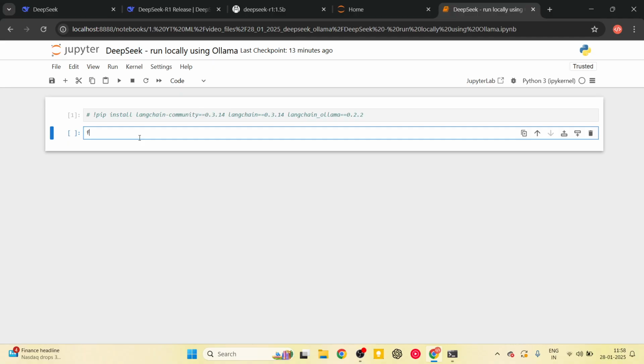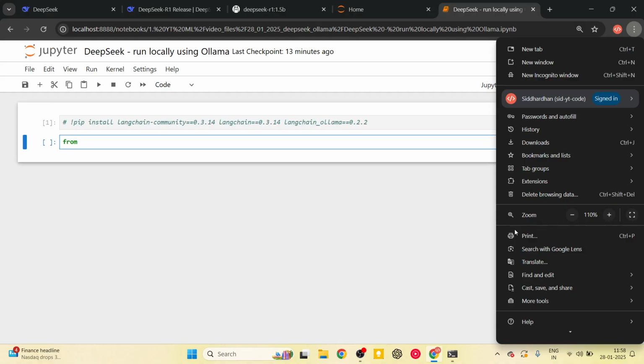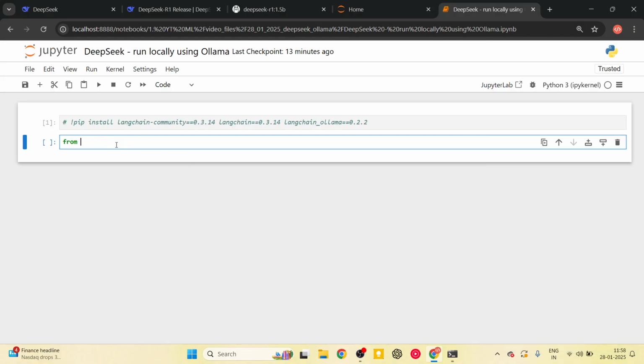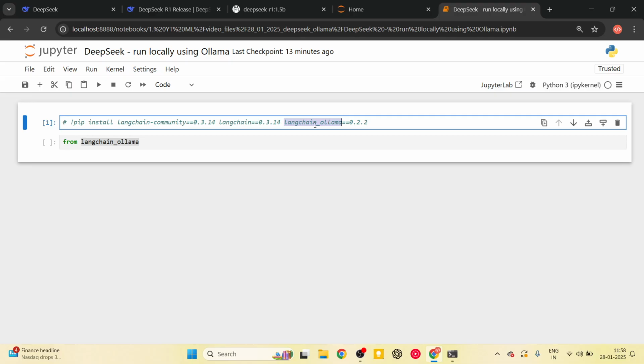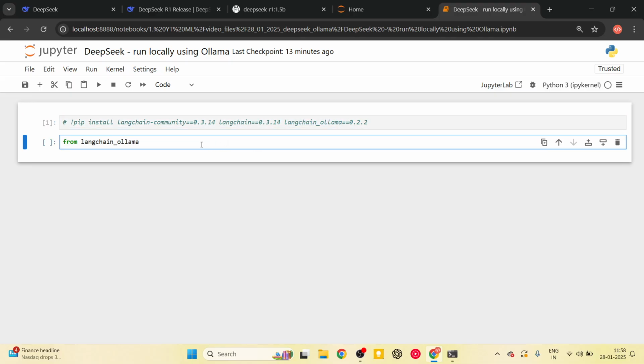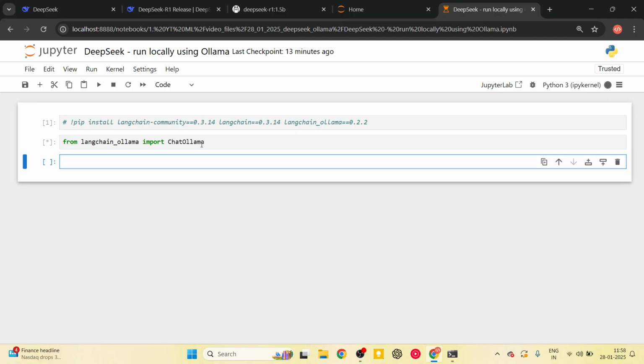The first thing that I'm going to do is import from LangChain. We'll see if I need to increase this. Okay, I've increased the zoom of this. So I'll say from langchain_ollama. This is the Ollama integrated version of LangChain, which is installed using langchain-ollama. So I'll say from langchain_ollama import ChatOllama. Let's run this, so it imports this particular module.